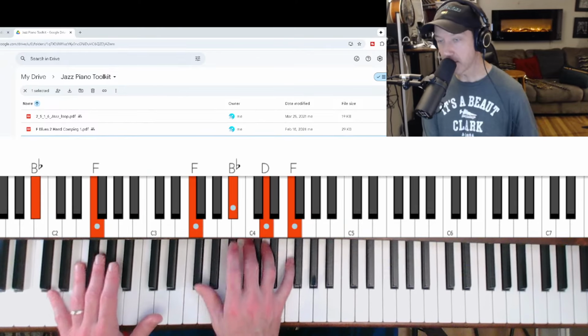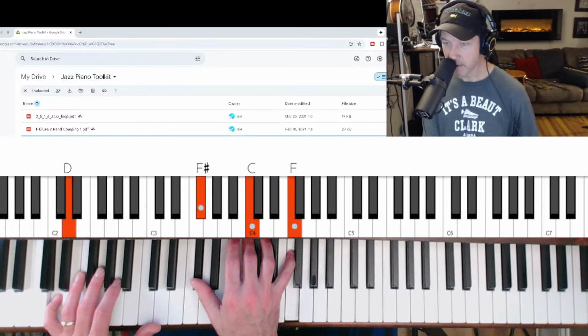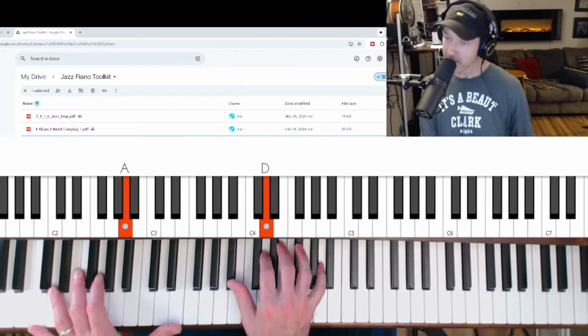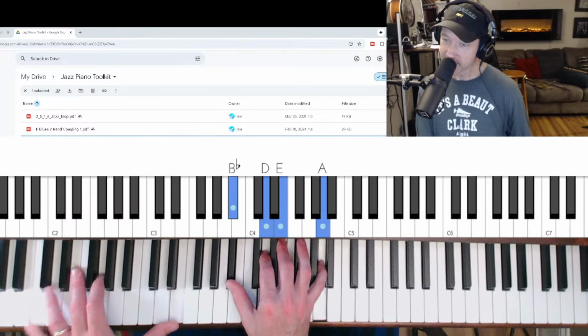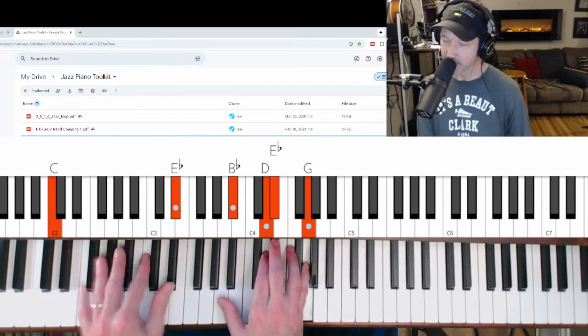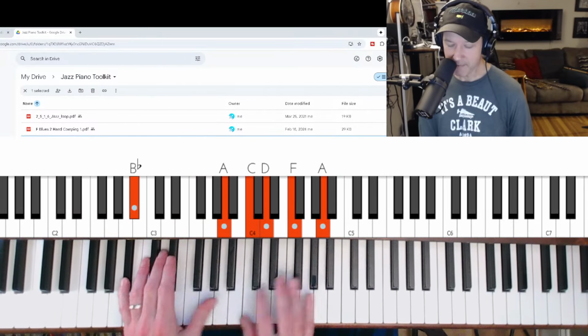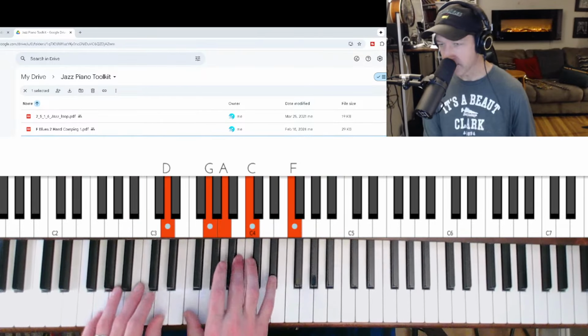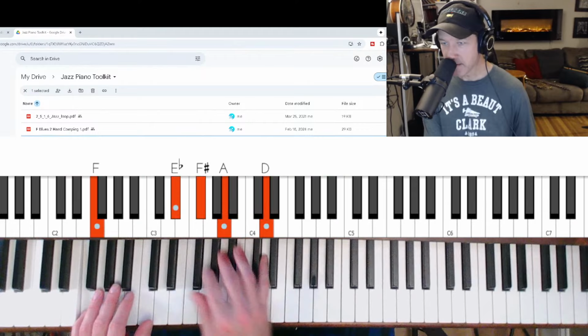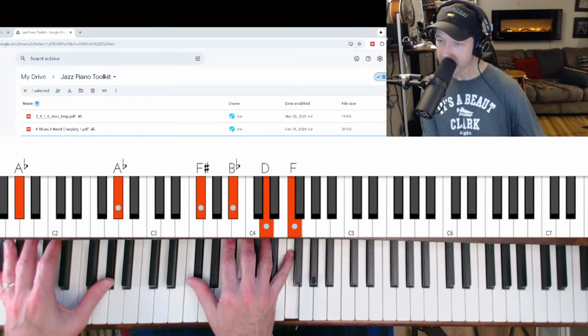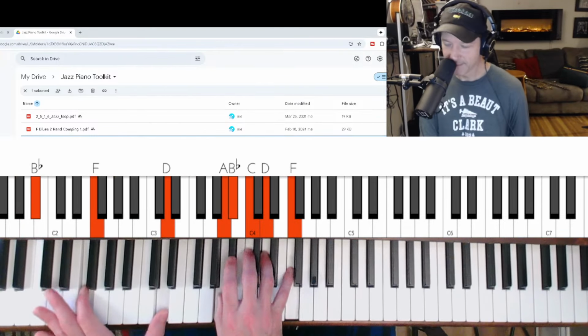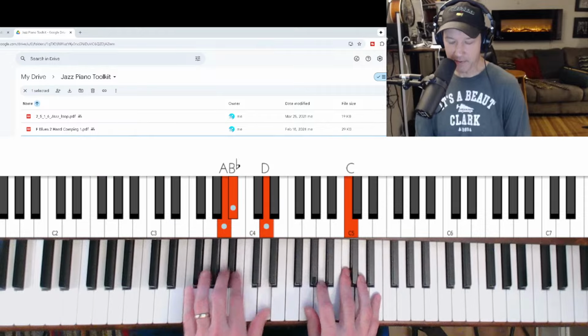On the bridge is the 3. Bum ba bum ba da da. G minor. Ba ba da da da. C7 and then C minor. Bum ba da dee da da da da.